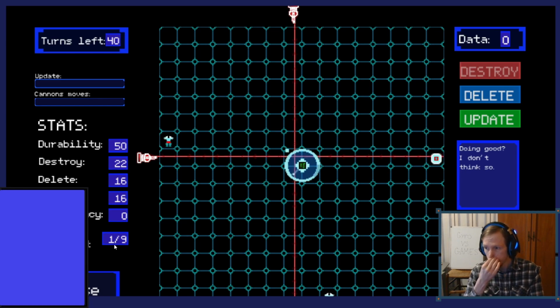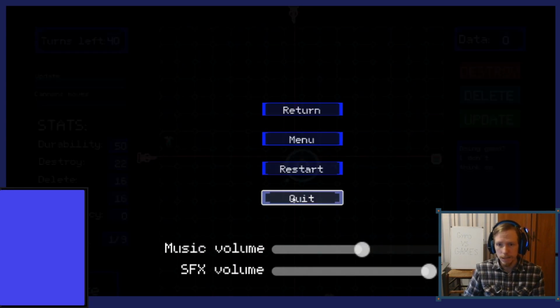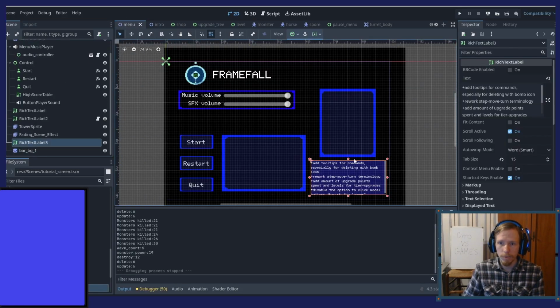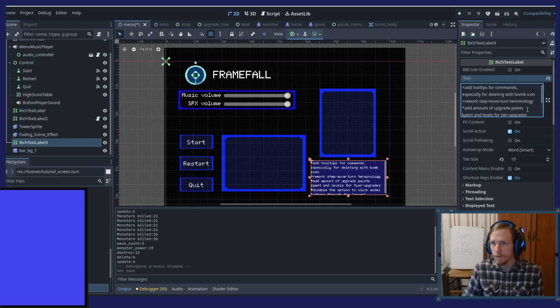So yeah, basically I'm done for today for the game dev section. Let's go through what I did today. Okay, so first of all, I added tooltips.